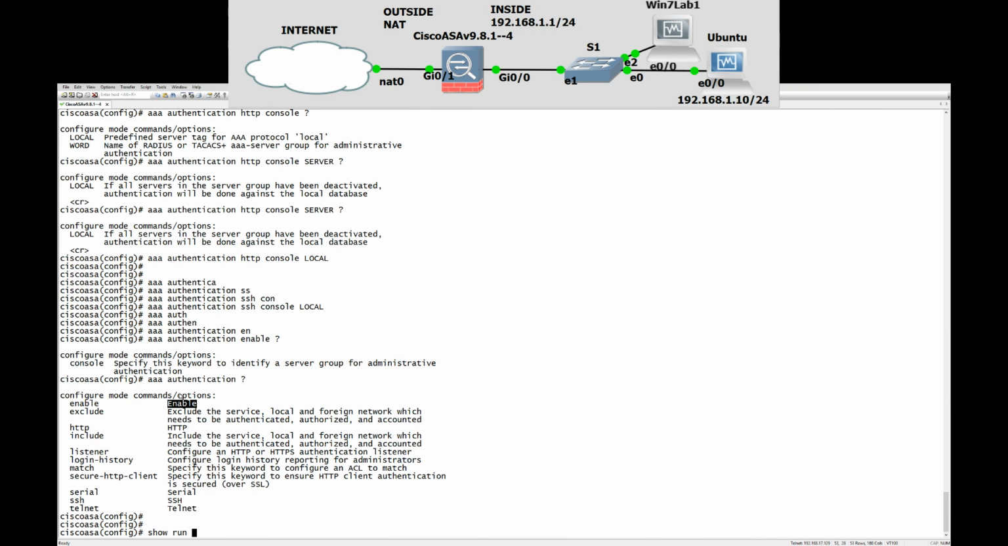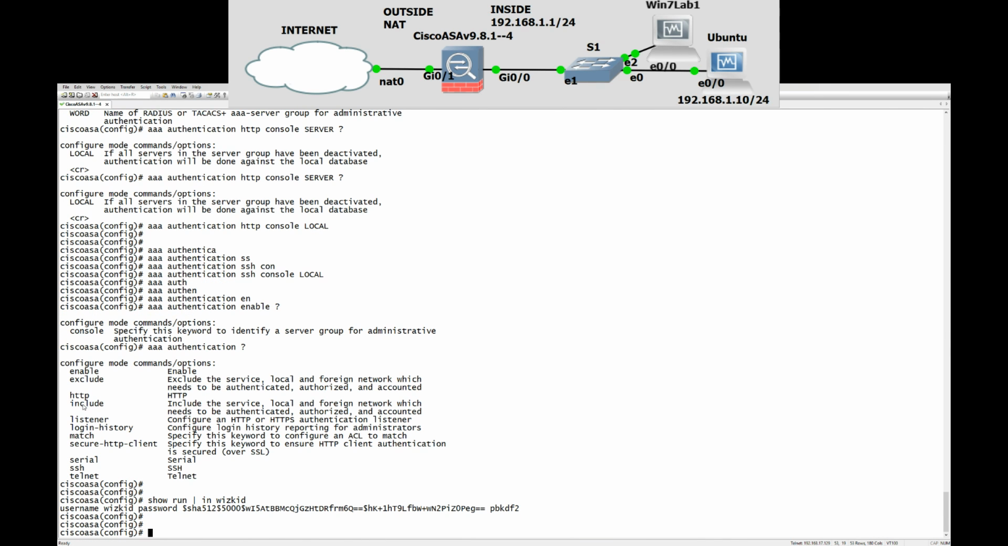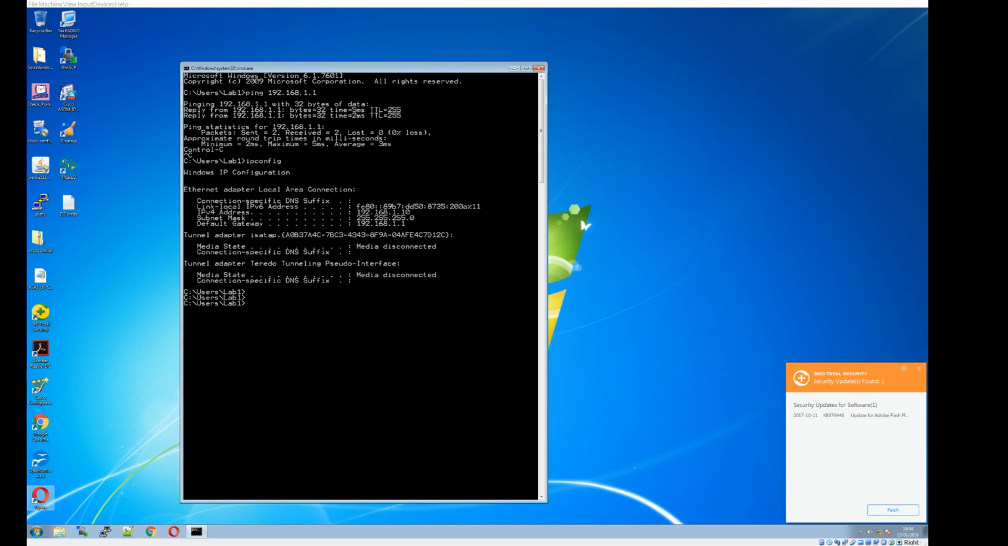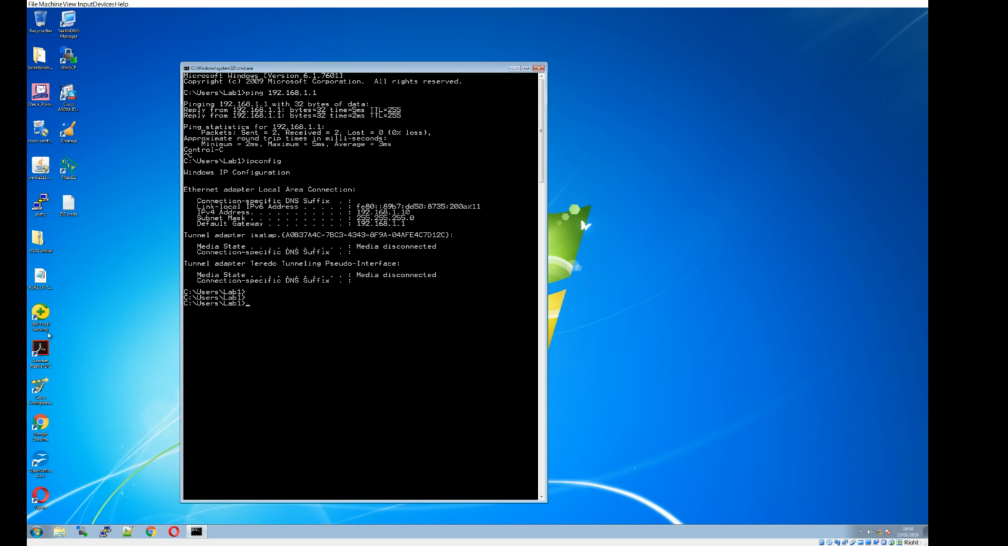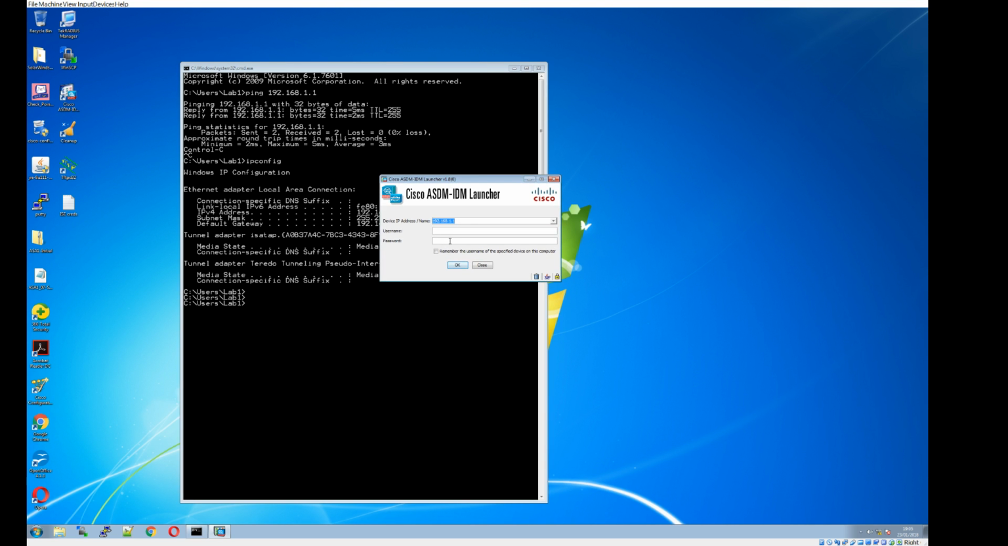So we'll do show run. So we can see our Michael, the password has been hashed, so you can't see the password. Our username is there. So now if we flip back to our Windows machine, what we're going to do now is jump back onto ASDM and try to authenticate without a username and password like we did the first time, and we'll see what happens.